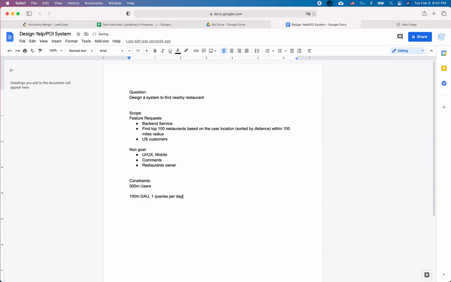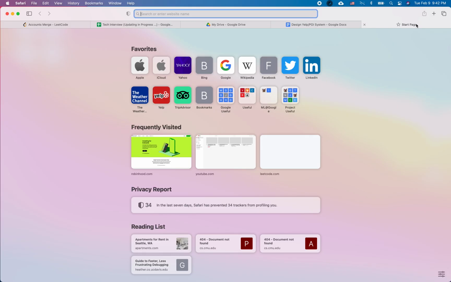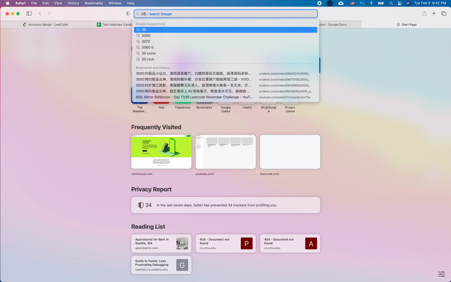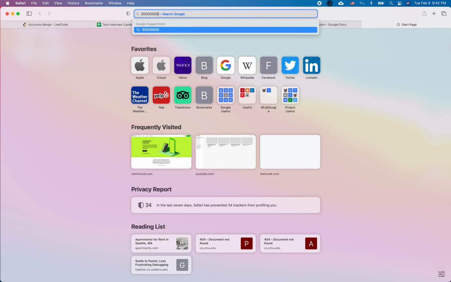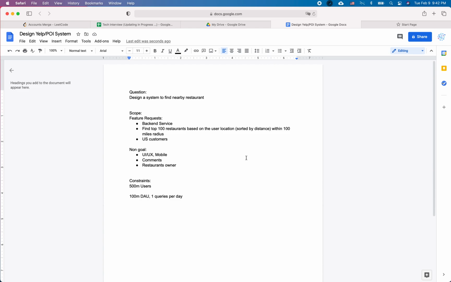Due to the nature of the business, because it's about searching for restaurants, I would expect the traffic to be very spiky. For example, during lunch and dinner time, that's when most of the traffic happens. The 100 million daily active users are distributed into different time zones, so let's make a fair assumption. Let's say we have 30 million of the queries happening within 1 hour. So we will have about 8,000 queries per second, 8K QPS, for the peak time.